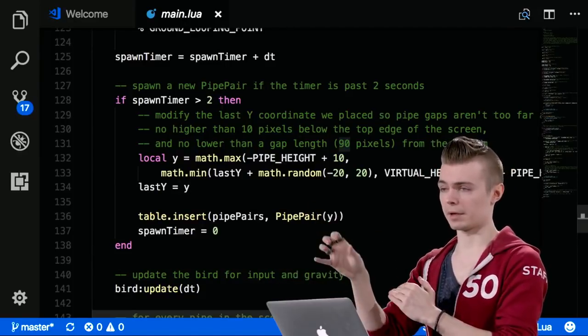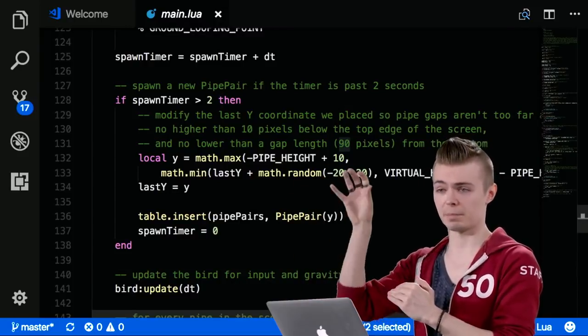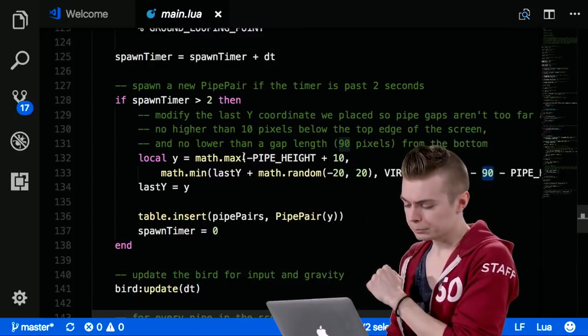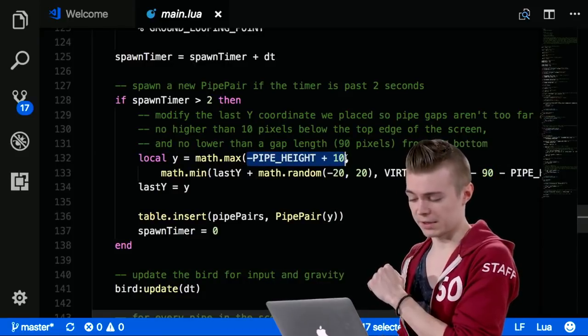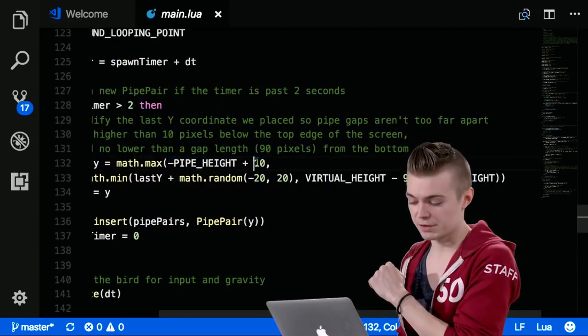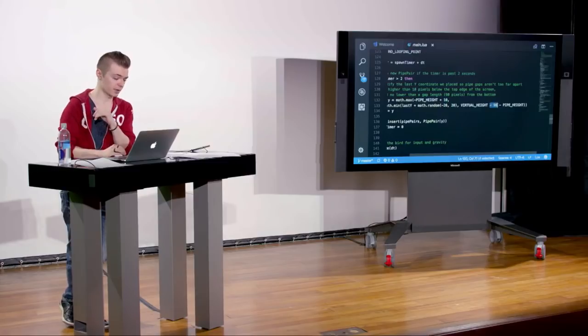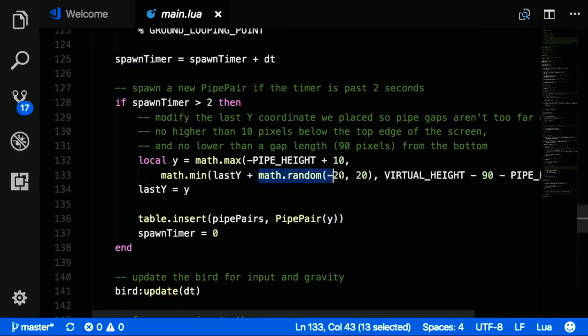Recall that this value is where the gap itself begins, not necessarily where the pipe starts. It'll be between 10 pixels from the top of the screen and 90 pixels from the bottom of the screen, and then we're going to apply a random permutation of this value. We're going to add some value between negative 20 and 20, and that will give us a randomized contour.